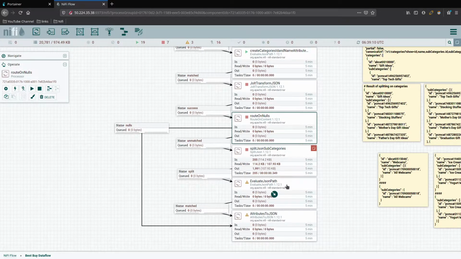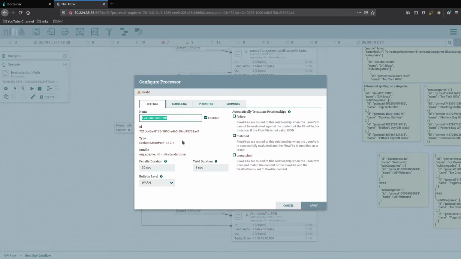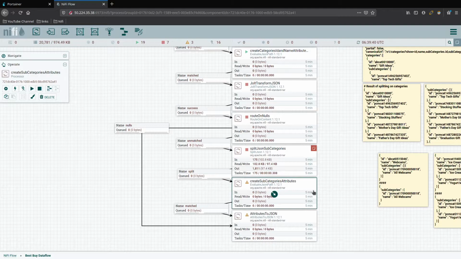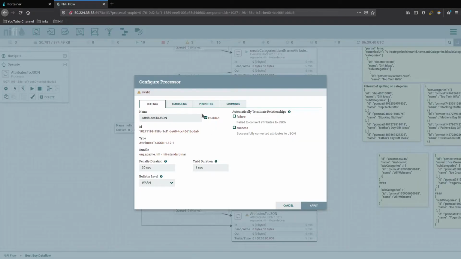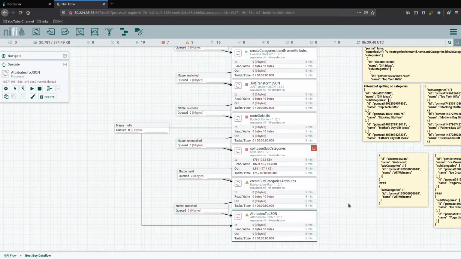And this is going to be create subcategory attributes. All right, let's clear that one. And then actually, this one is going to be just that, attributes to JSON. That's all we're really doing with it.